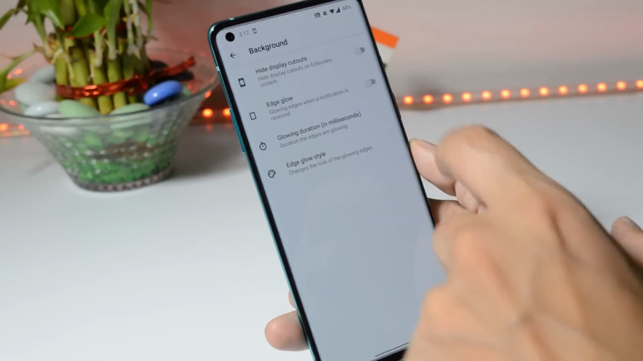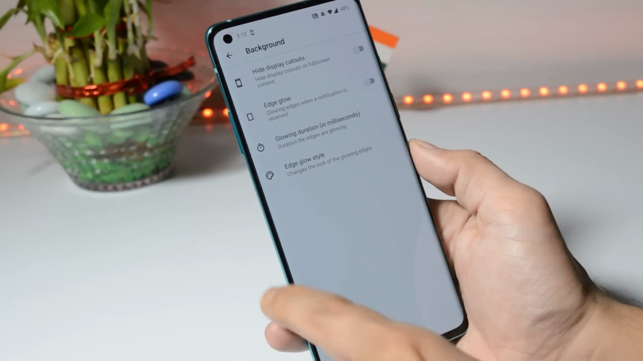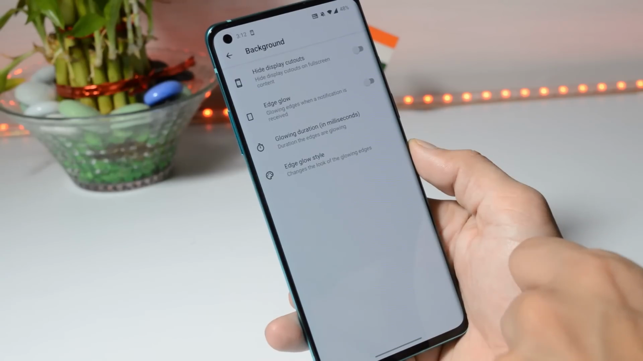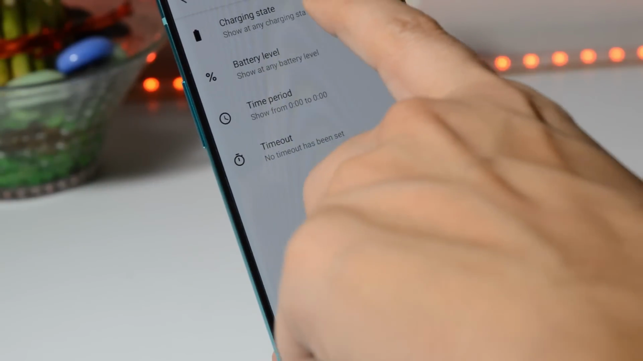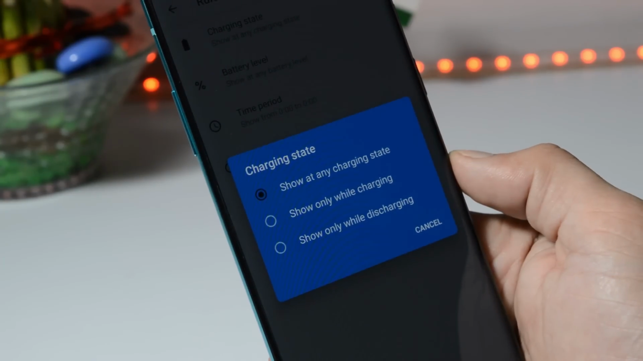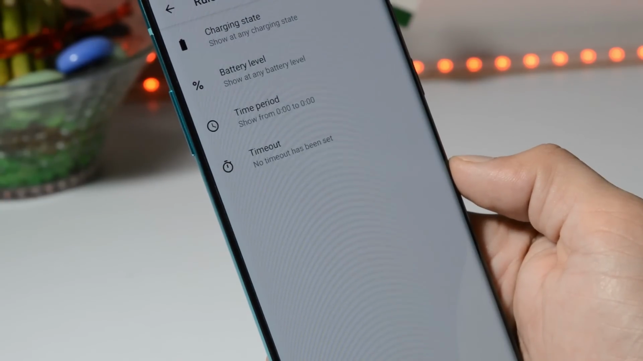Then going to the background, here you can change the hide display cutouts, edge glow, in which all the edges of the screen will glow whenever you have any notification. You can also change the glowing duration. Under rules, we have charging state, where we get three options like show at any charging state, show only while charging, show only while discharging. You can change the battery level, time period and timeout.